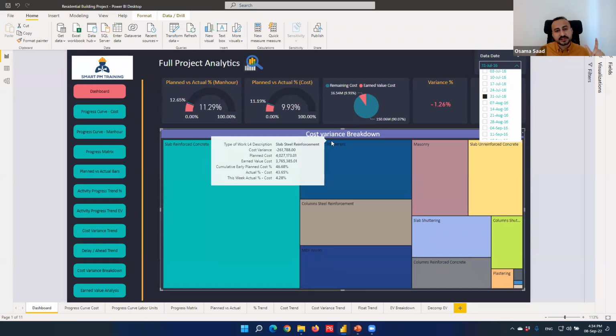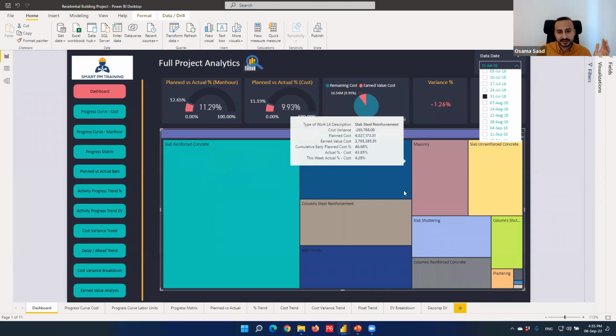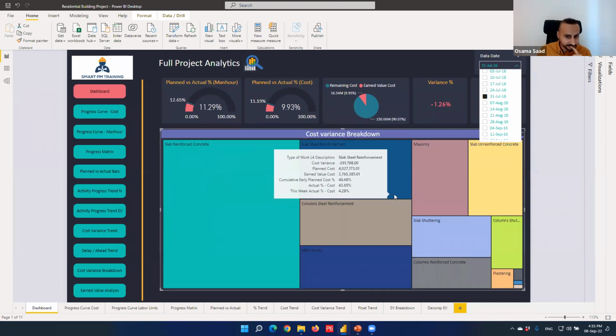I provided one example about cost variance. You can use earned value, for example, budgeted cost, whatever you want. And you can do so with drag and drop. Of course, there is much work done in the background in the model, but you have everything there for you. You can just choose to drag the total cost into this chart and everything will be updated accordingly.